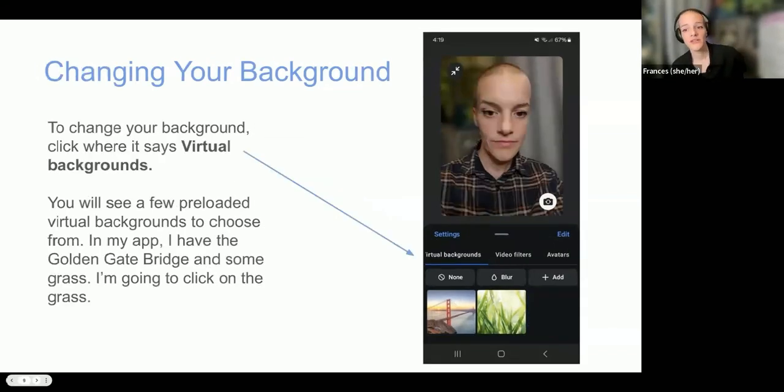Okay, let's talk about changing your background using some of the ones that they've offered. I think depending on what version you're running, you might have different preloaded potential backgrounds. You'll see here that I have the Golden Gate Bridge and I have grass. You might have other ones on yours. You might have additional ones. Those are just the ones that they use as suggestions. So I'm going to try with one of those first, and then I'll show you how to add your own.